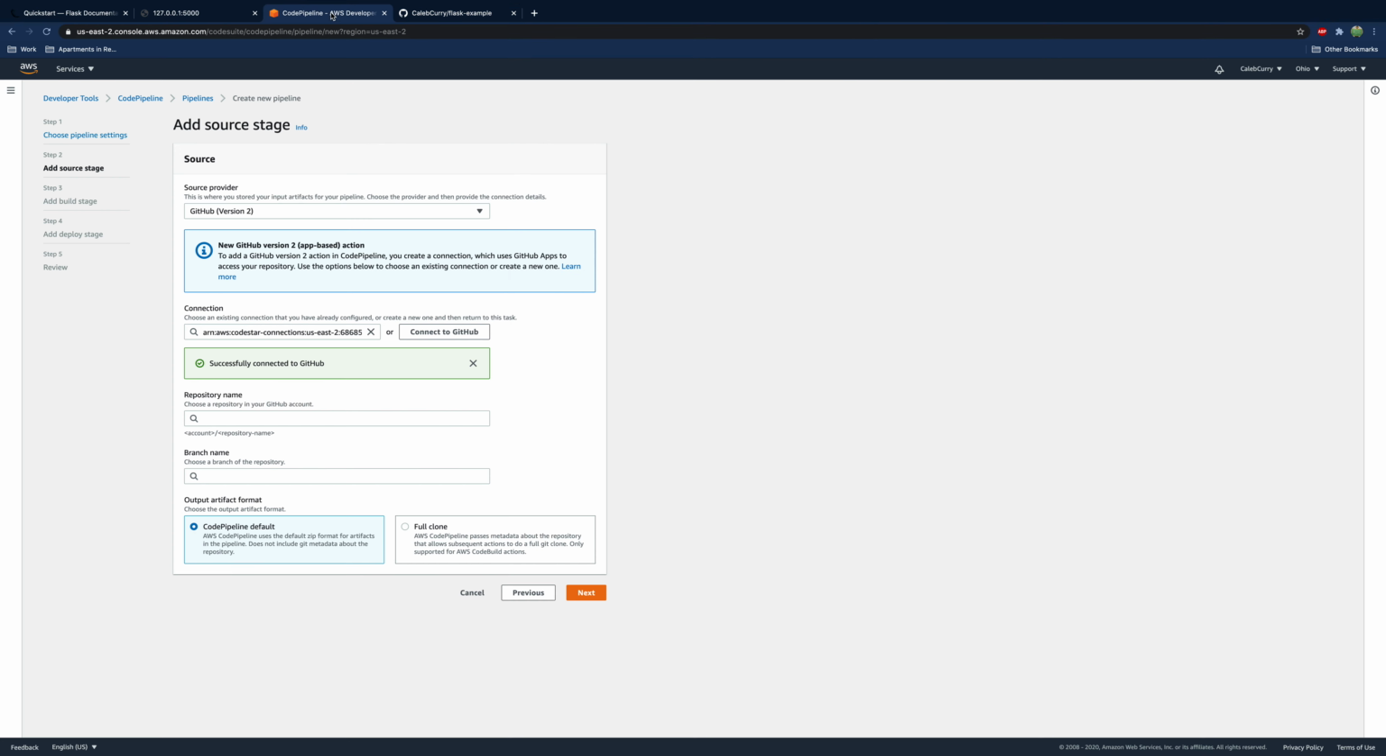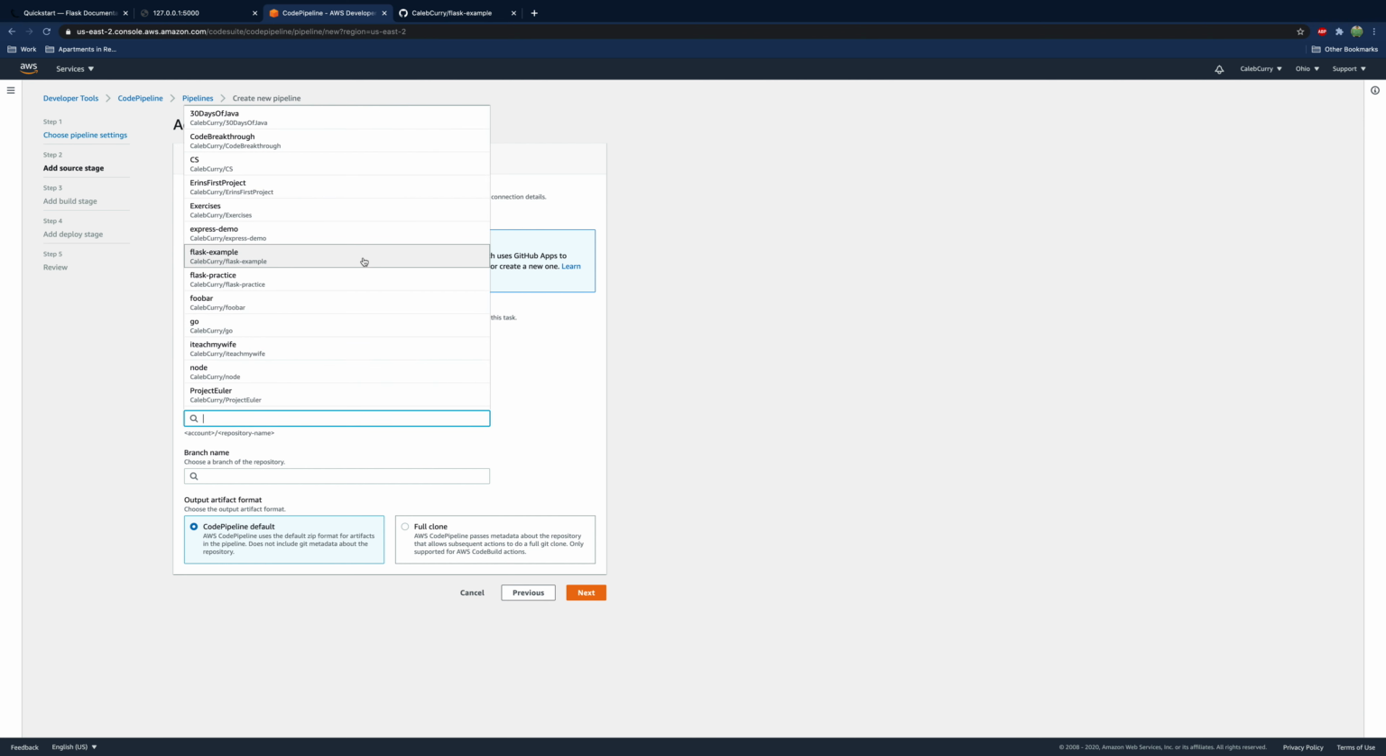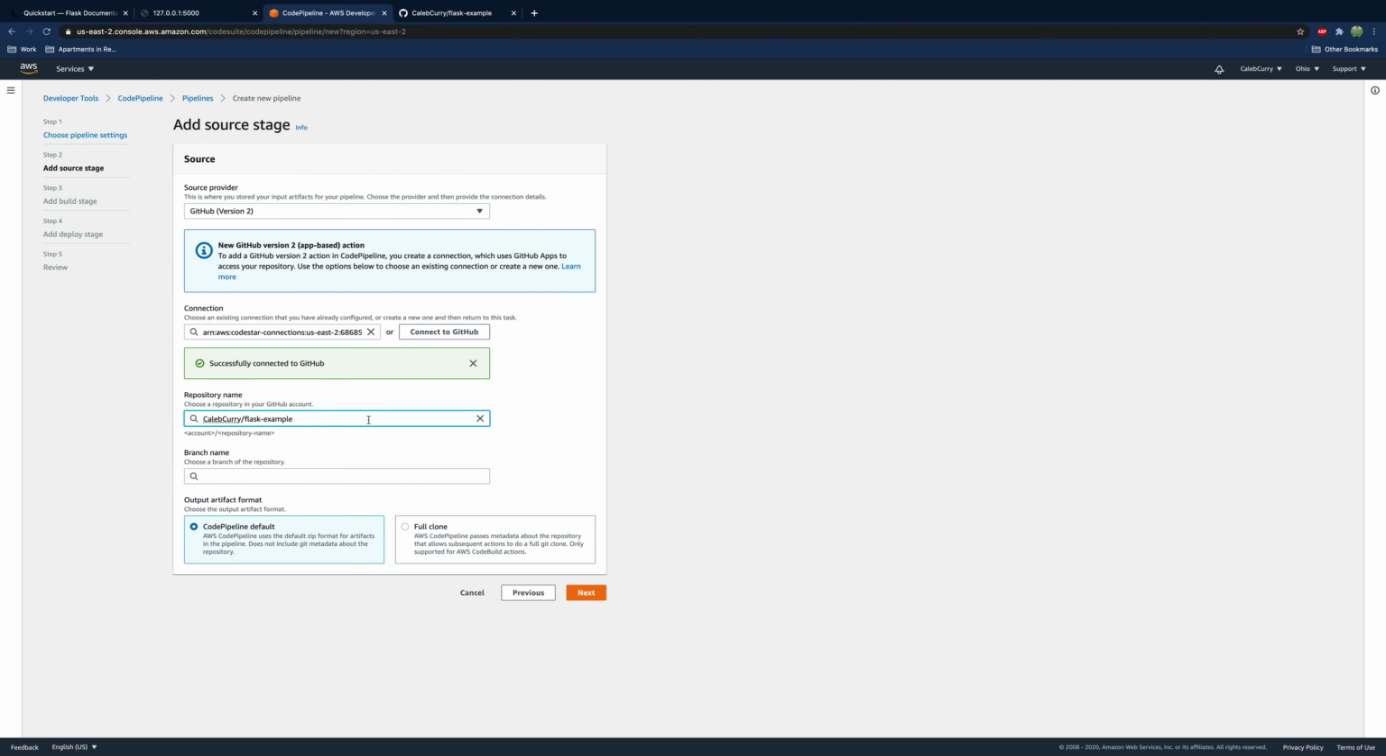Awesome. Let's go back to the code pipeline. All right, so the repository we're looking for is Flask example. If for some reason it's not showing up there, it might just be because we just created it. So you might just want to give it a second, or if you have to, do a refresh and get back to this point. As for the branch, we're going to go with main, and we're just going to go with the default here. So hit next.